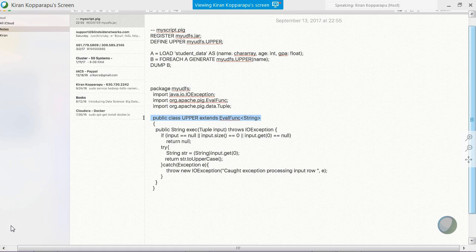And once you have a class, the next thing you need to remember is that you need to define the execute method. Since there is an interface, obviously we need to define some of the methods in it. So one of them is called execute, and this exec function takes a tuple as an input. So the entire tuple as an input.